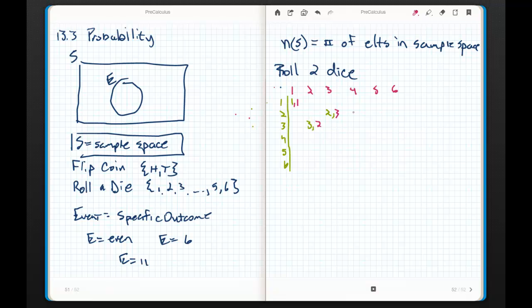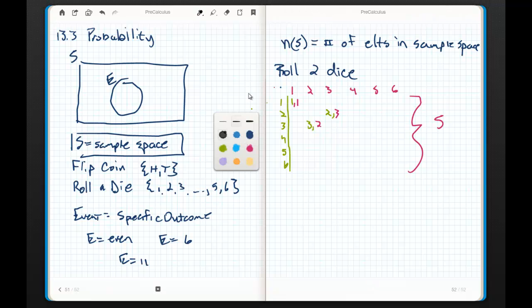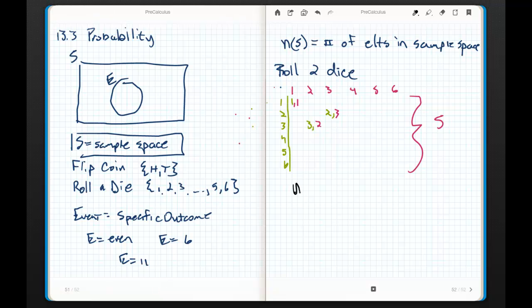that if I filled this whole thing in, this would be the sample space, and the size of the sample space, n of S, I usually do a little script thing, don't I, is equal to 36. Another way to think about this is how many outcomes are there for rolling 1 die?